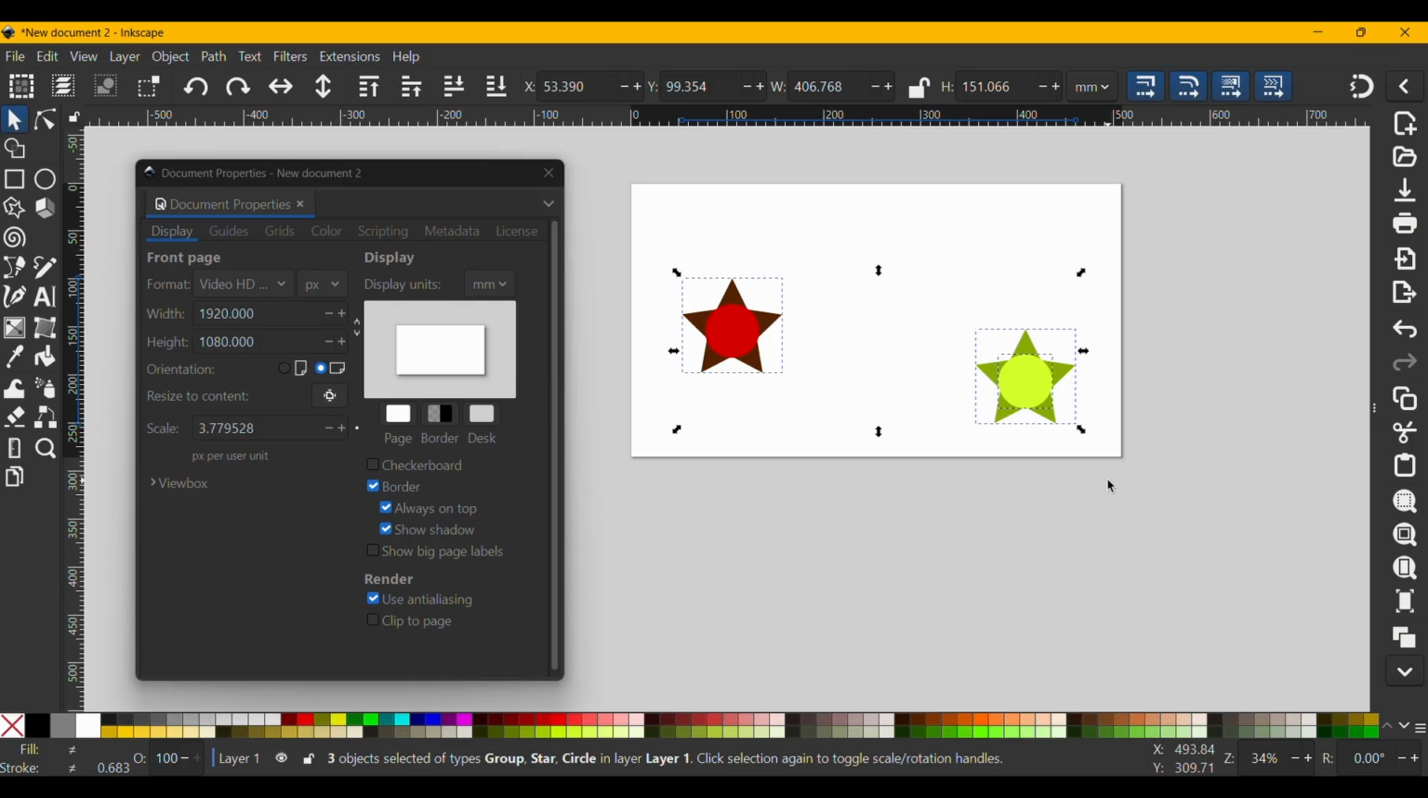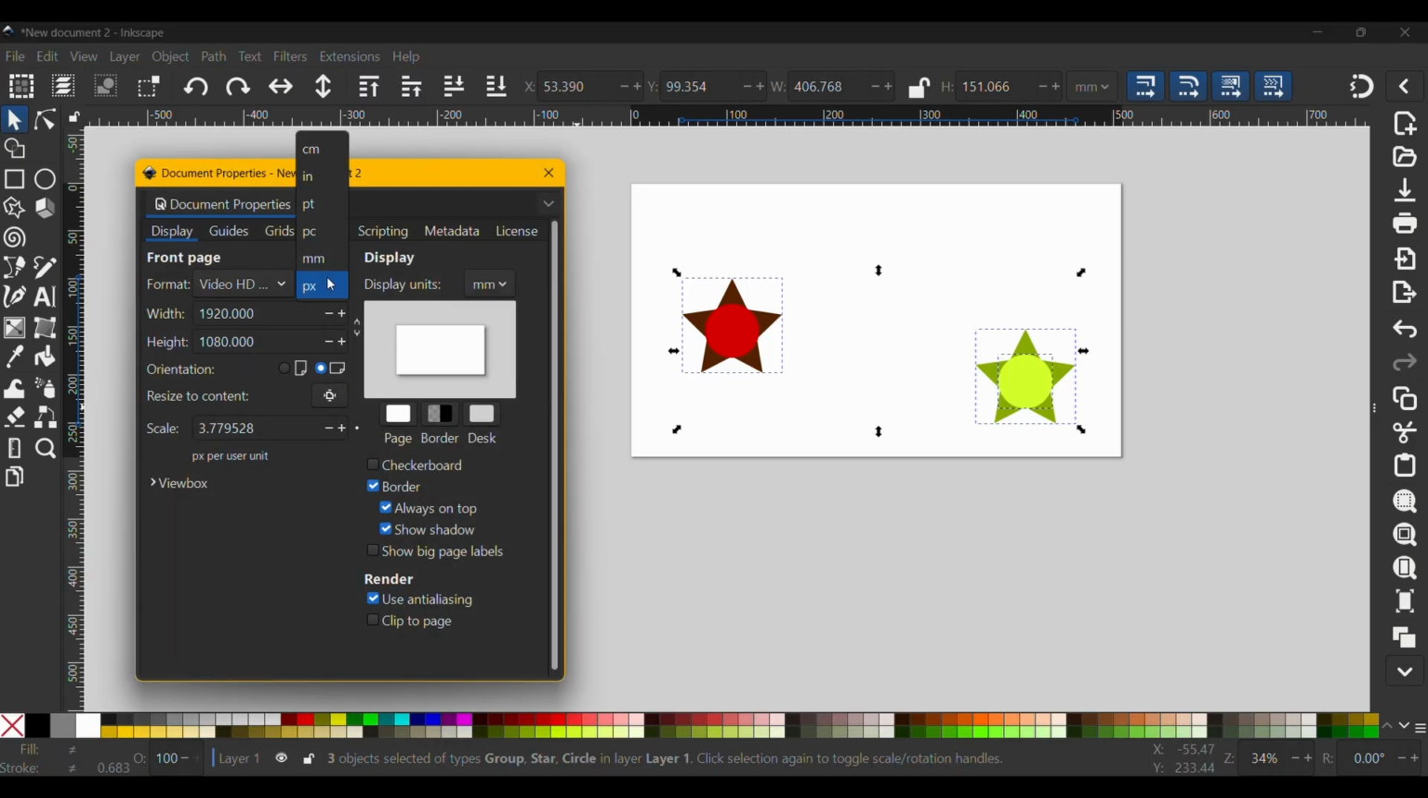Another important setting to check is the units. Just above the width and height fields, you'll see the unit selector. If you're working on digital graphics like thumbnails, banners, or UI elements, it's best to set the units to pixels, which appear as px. If you're designing something for printing, you may want to switch the units to millimeters or inches instead. Choosing the correct units ensures your measurements are accurate for the type of project you're creating.